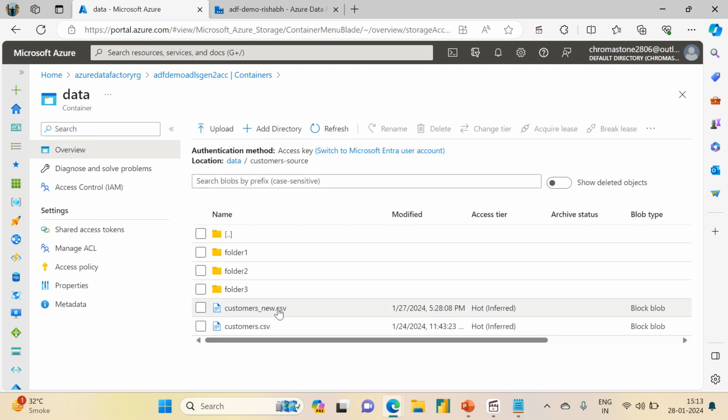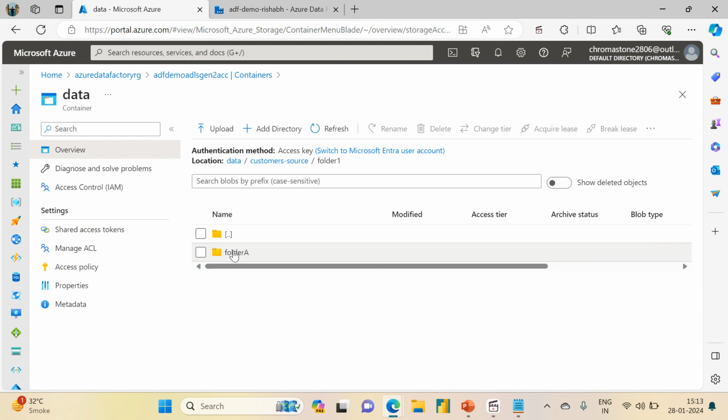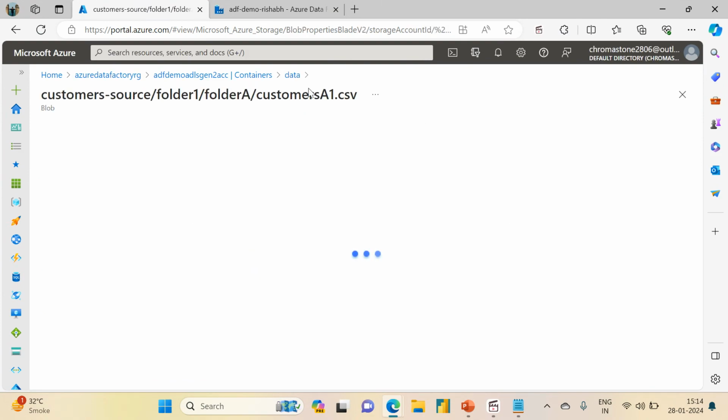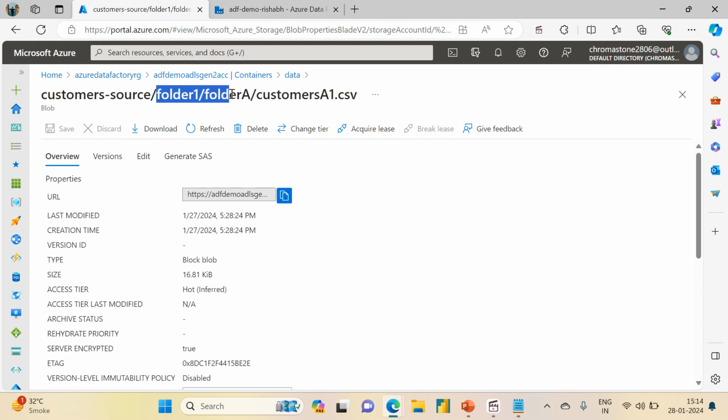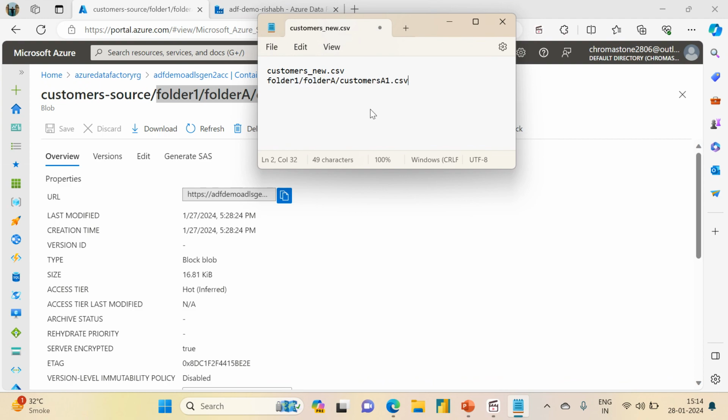So I'm going to pick customers new.csv. After that, I'm going to go into folder A, and I'm going to use this file. So again, I'm going to copy from customer source everything, and I'm going to say I want this.